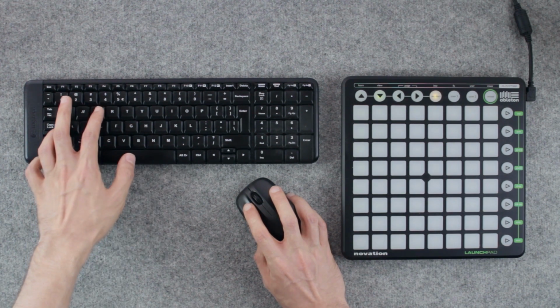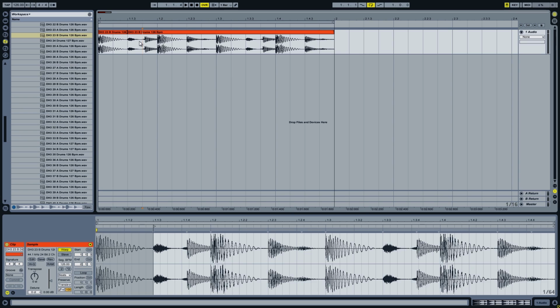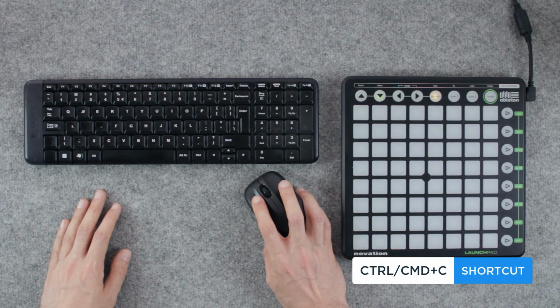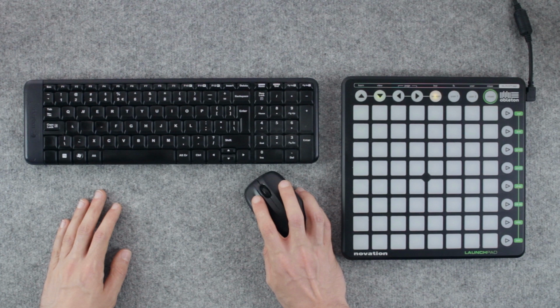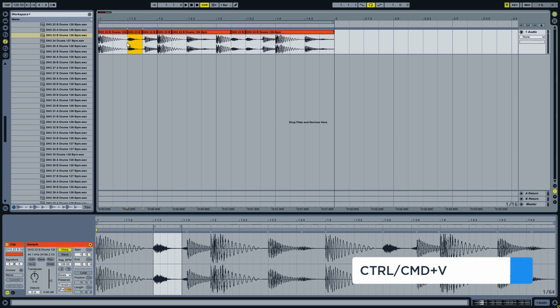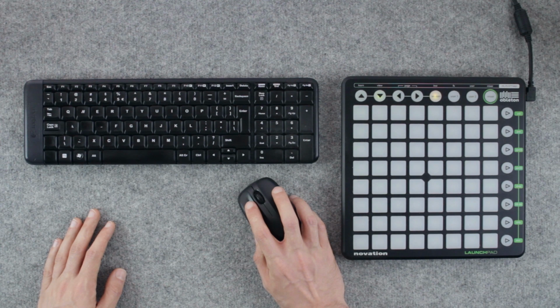Let's split it a few more times. You can freely move the newly created clips around to rearrange the groove. To make a copy of any clip, use the Ctrl-C shortcut. And to paste the copied clip, use the Ctrl-V shortcut. Let's do the same routine a couple more times.